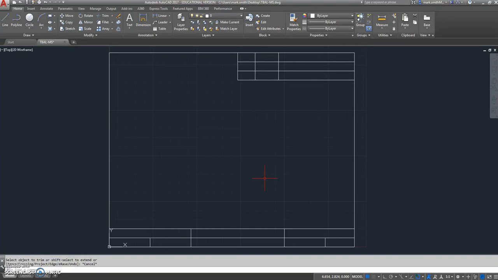So the last thing we're going to do is create the text. Now the text in this drawing we have to use dtext, because anytime we scale up our title block, if we don't use dtext, the text will get all messed up and it won't work properly. There's ways to fix it, but using dtext will just make it work much easier.